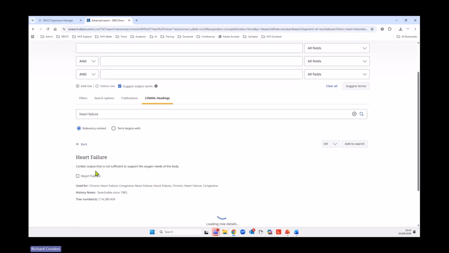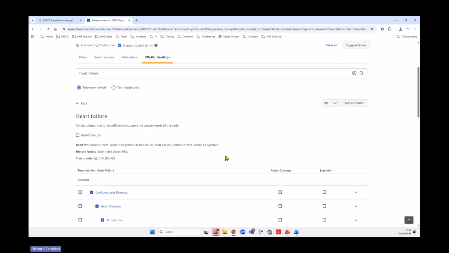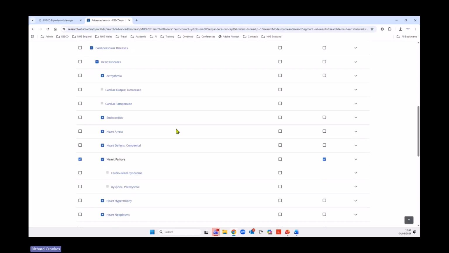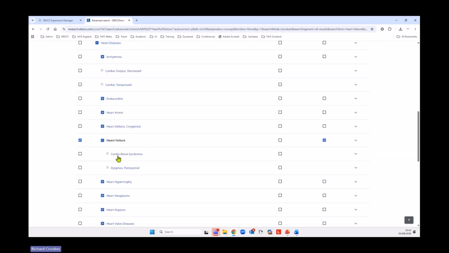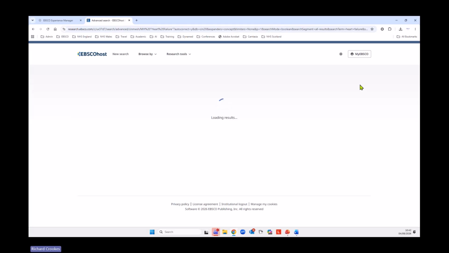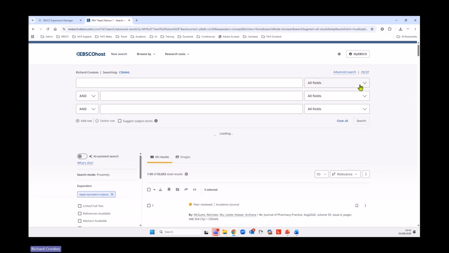So heart failure is the CINAHL heading. Again, scope note there, what it's used for. So it's used for congestive heart failure, etc. And then we've got the option to select it. As we select it, you can see it's selected below. We've also got cardiorenal syndrome and this one. So they're included. And then I can add to the search, click search. And again, wherever you see the plus sign, for the exact heading, it is exploded to include the narrow terms as well.